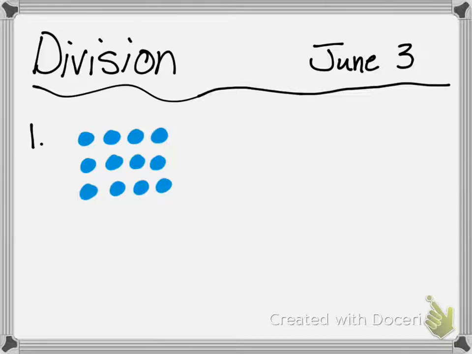All right, we have an array. We have an array with 3 rows going across. There's our 3 rows going across. And we have 4 columns going down, okay? So this way is called a row. We have something that goes across. And when we have something that goes up and down, we call that a column.